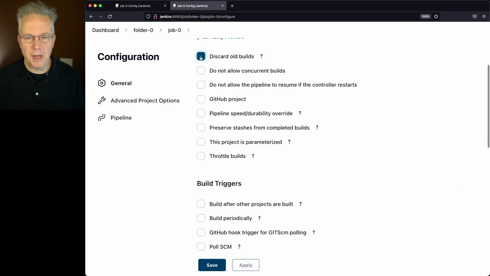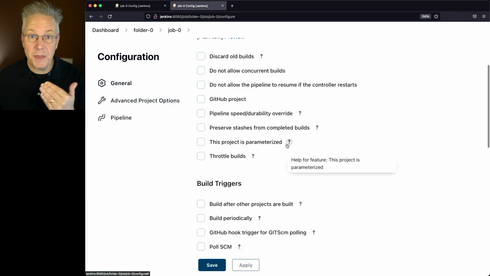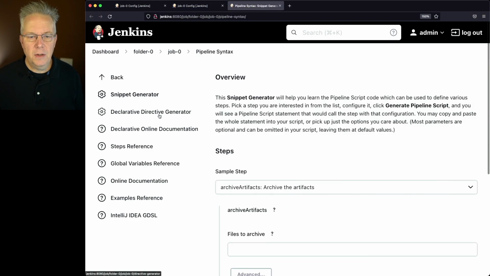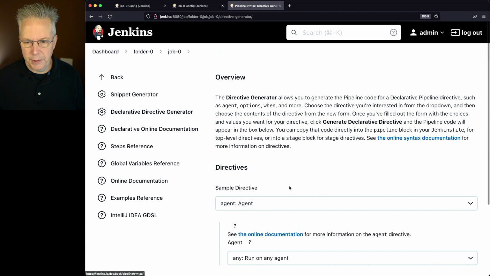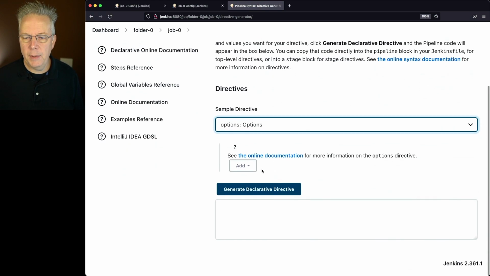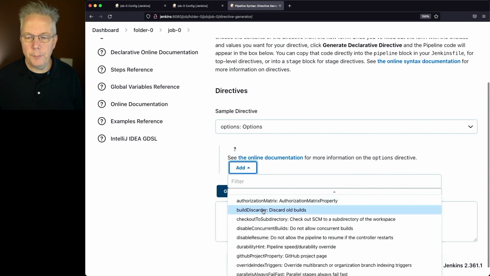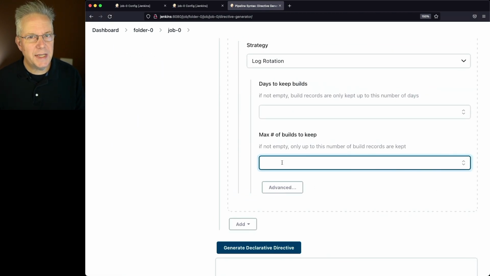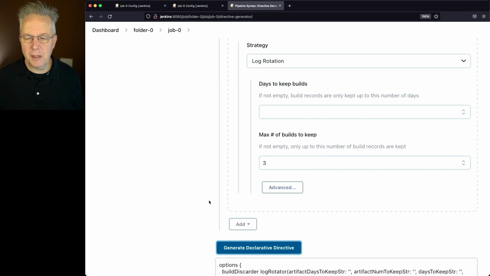don't want to do that because since this is a pipeline job, I want the definition for the discarding to be within my pipeline. So let's go down here to the bottom, click on Pipeline Syntax, go to Declarative Directive Generator. We'll go to Options, click on Add, and click on Build Discarder. We're going to say Discard Old Builds, and let's say I only want to keep the last 3 builds. So enter 3 and click on Generate Declarative Directive.